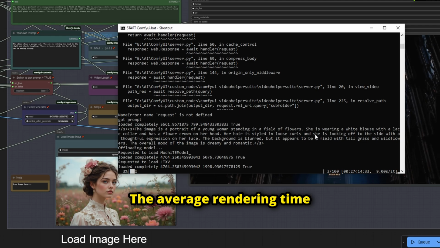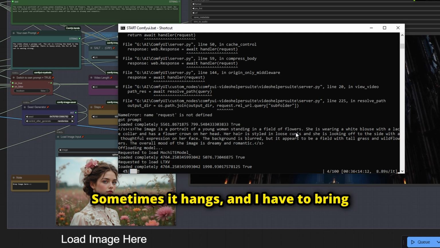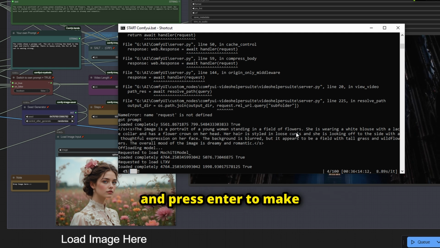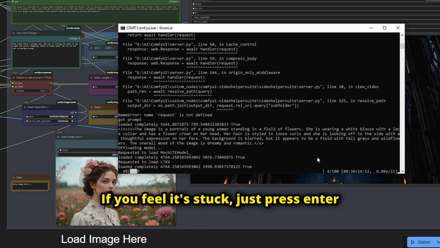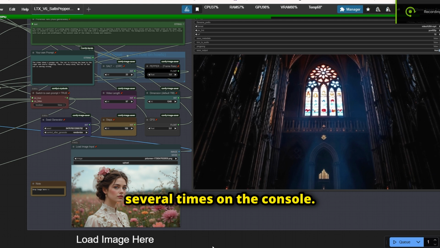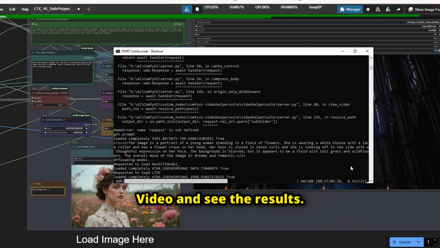The average rendering time is 10 to 15 minutes per video. Sometimes it hangs, and I have to bring up the console window and press Enter to make the progress move again. If you feel it is stuck, just press Enter several times on the console. Now, let's generate some videos with LTX Video and see the results.